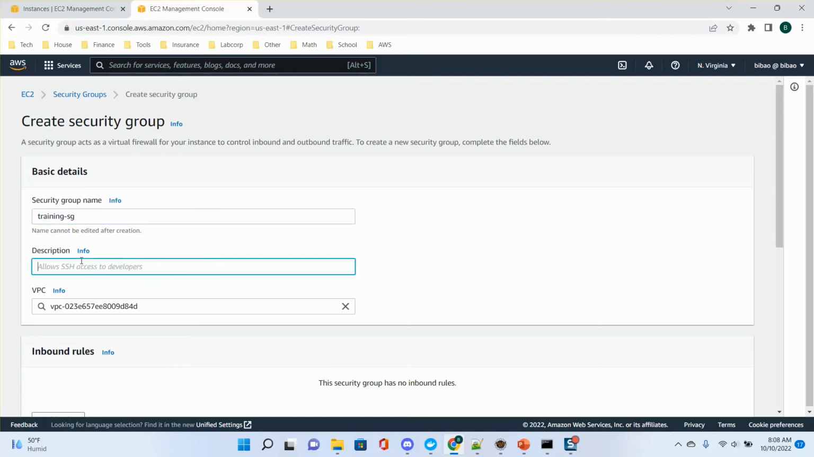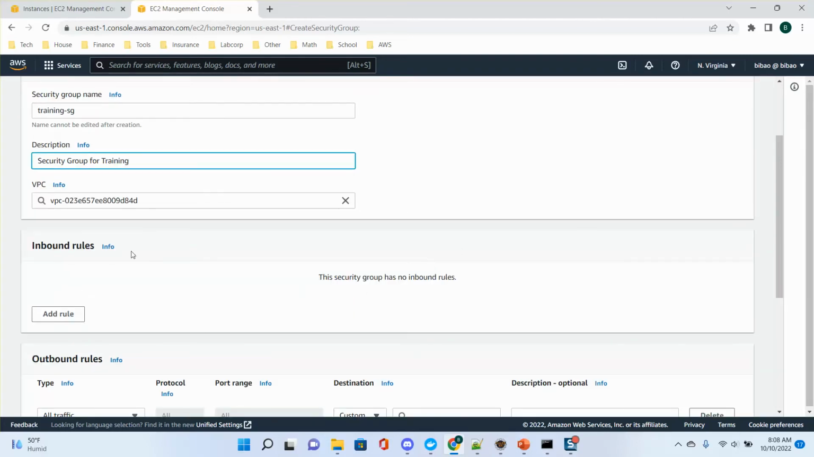Description is security group for training. This is optional. VPC is the default one. So the basic thing is we have to define the inbound rule. First, we add a rule.